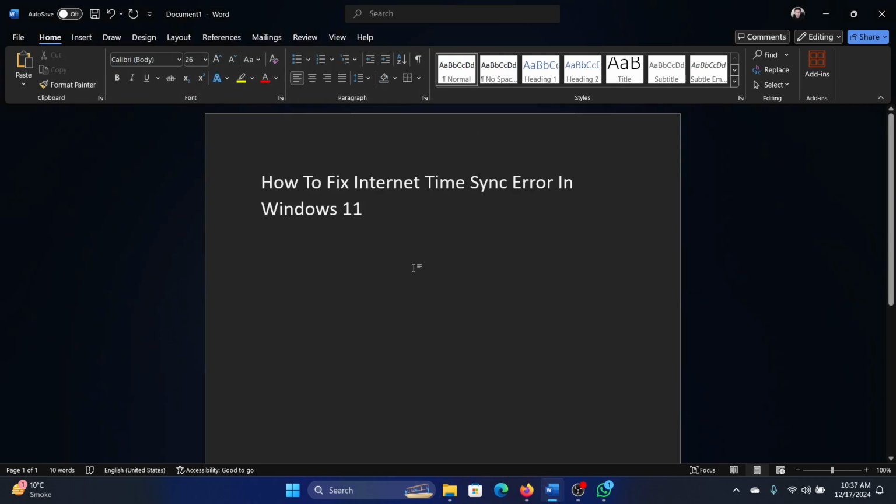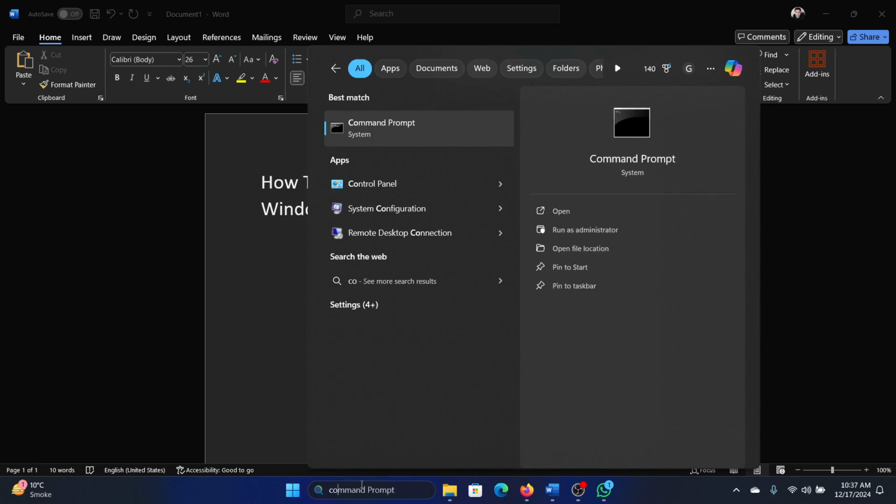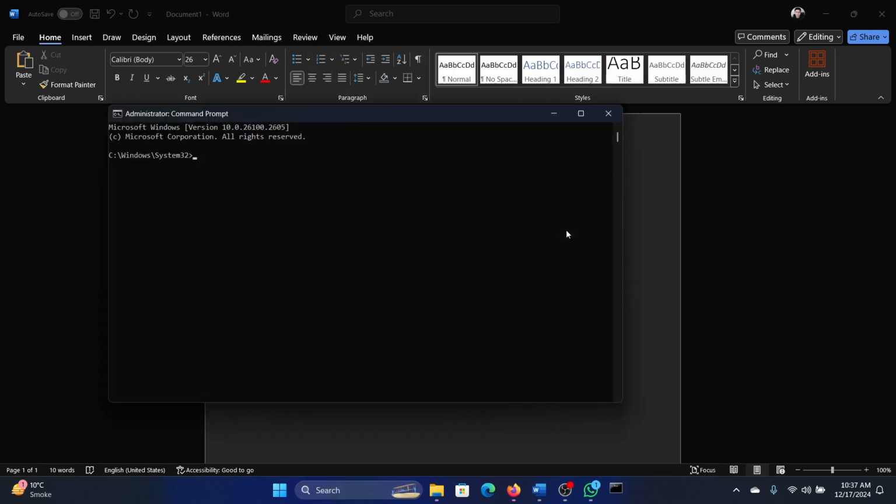Now, in the rare case that this doesn't work either, search for command prompt in the Windows search bar and click on Run as Administrator. Type the command sfc /scannow and hit enter to invoke the sfc scan.